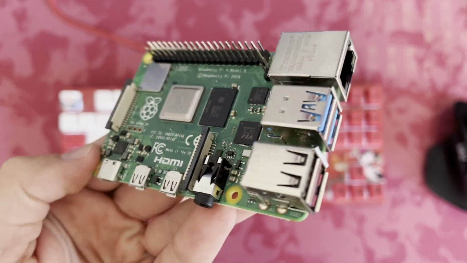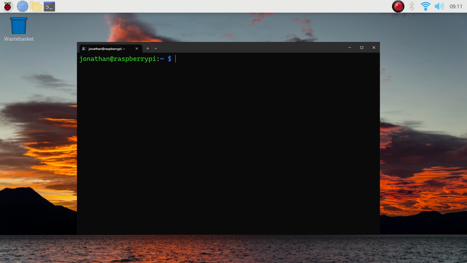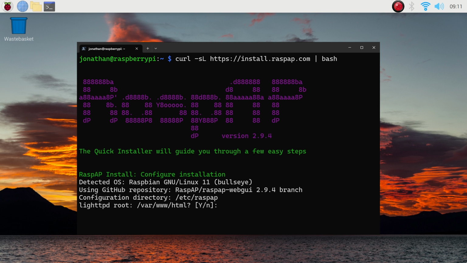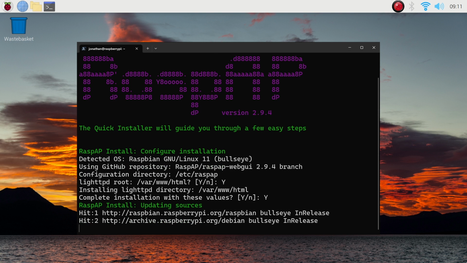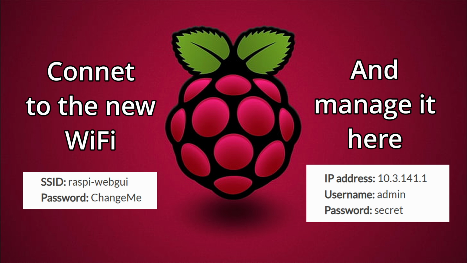Here's what you're gonna need: a Raspberry Pi with Ethernet port and an Ethernet cable. The first thing we're gonna do is install RaspAP. It will turn our Raspberry Pi into an access point, and if done successfully, you will see a new Wi-Fi network called RaspPi Web GUI.